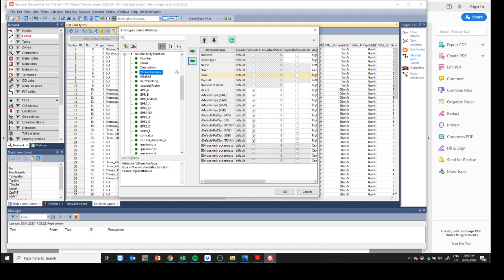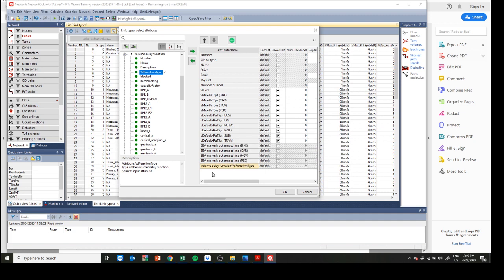Can you see where it is? There you go. Let's move it at the end. Okay, so now we add the function volume delaying function type. And now we can see also here this small v that says we added.